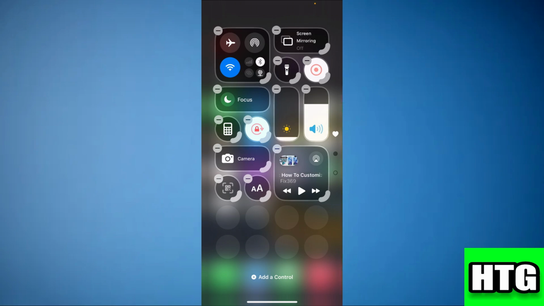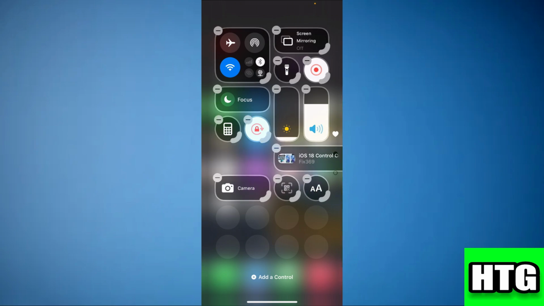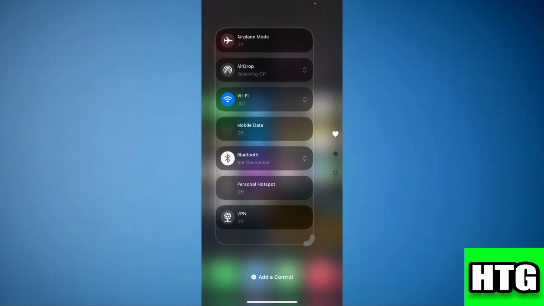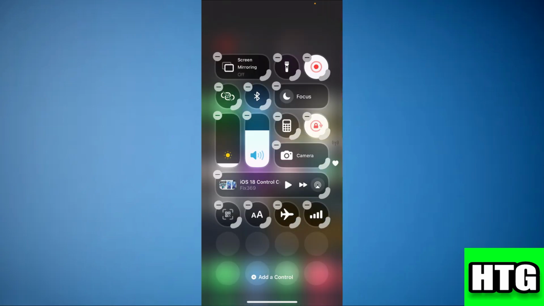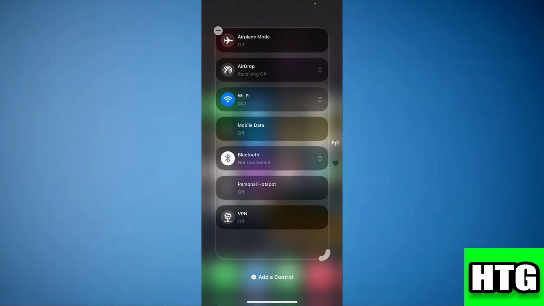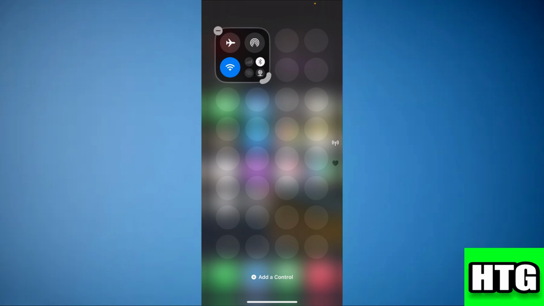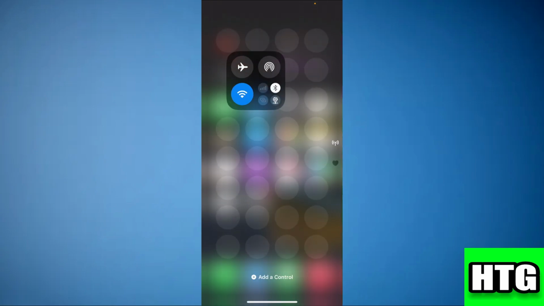You can also resize the controls based on your preference. To make a control smaller, set it to 1 grid. If you want a larger control, you can expand it to 4 grids. For certain widgets, you can expand them to fill the whole page. You can even move widgets from one page to another to keep your control center organized.